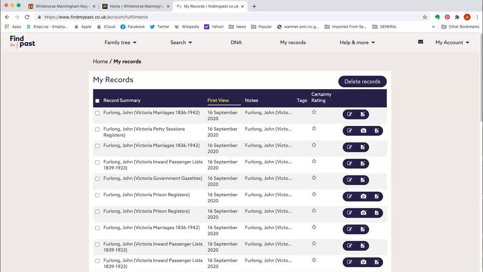I should point out here that as we are using the library's Findmypast login, you will see not only the records you have searched, but also the records viewed by other people using the library's Findmypast login details.